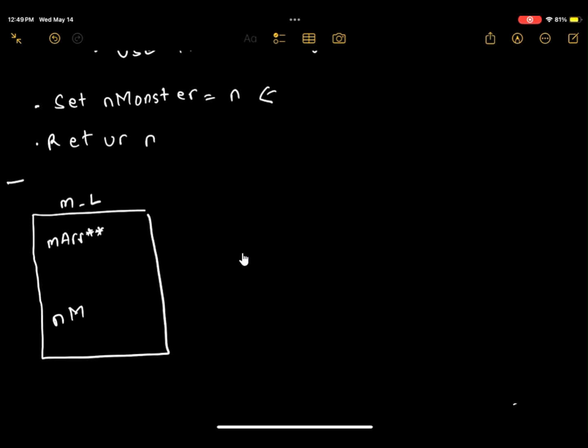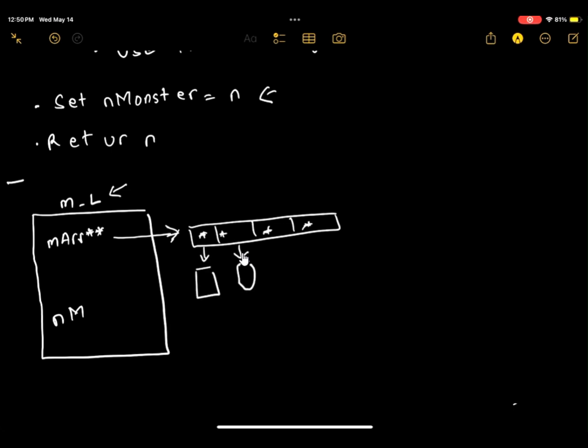So what we need to do is dynamically allocate memory for this outside box, then dynamically allocate memory for, since it's a double pointer, it can hold either a pointer or an array of pointers, right? So in this case, we need to create a memory of array pointers, and then this pointer would in turn point to a monster, right?